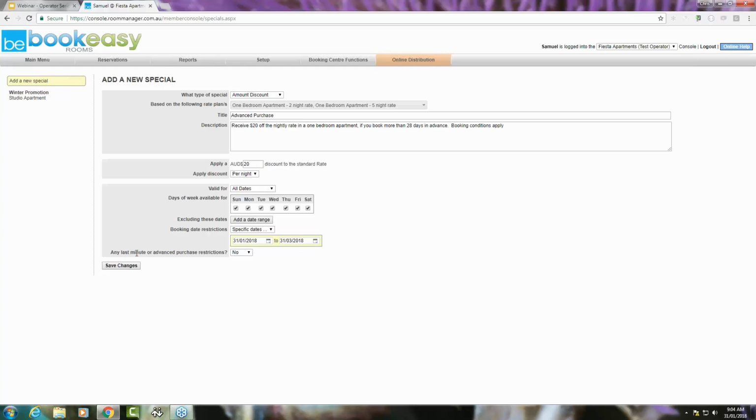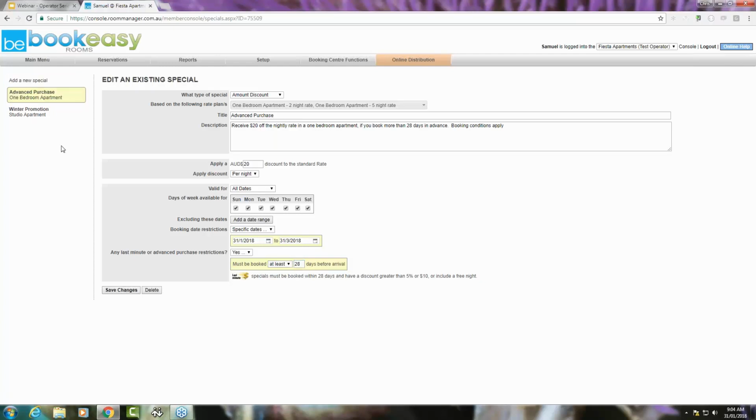Now, in addition, we do have an advanced purchase restriction, so we will change that to yes. And this is where you have the choice to change it to must be booked at least X days before arrival or within X days of arrival. So we're setting it up that you must book at least 28 days in advance. And from there, we will save our changes, and we now have 2 specials set up.